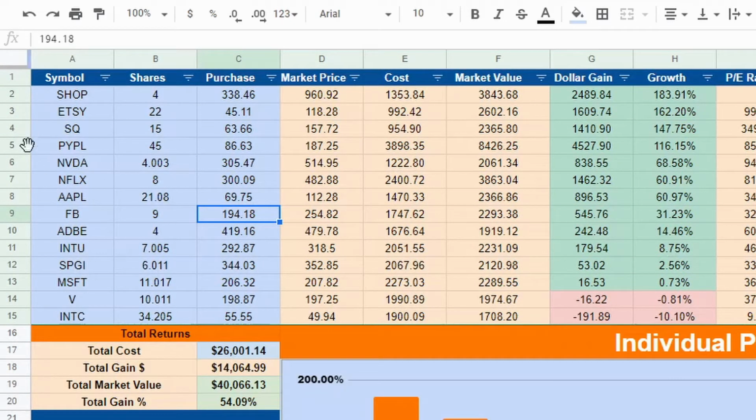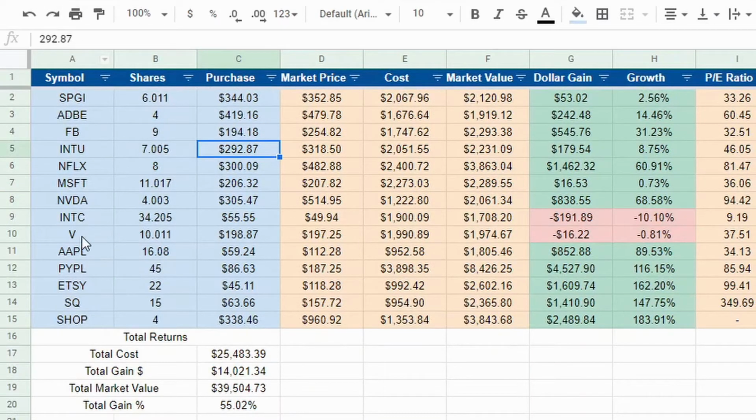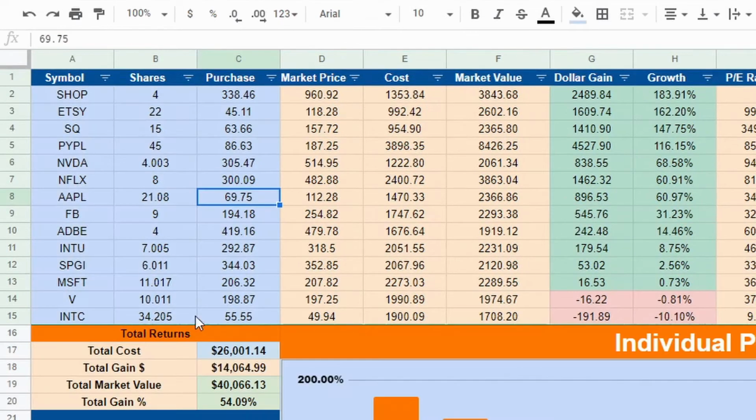And then I think I bought more Apple. Yes, Apple's now 21 shares at $69.75. So where's Apple? 21.08 at $69.75. I'm going to hit enter. There we go. Apple had a beautiful dip, so that's why I wanted to buy some more of that. But now my total gain is the same as the one we're trying to copy, that 54.09.